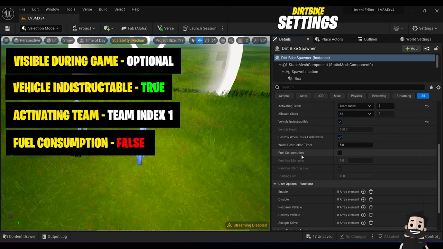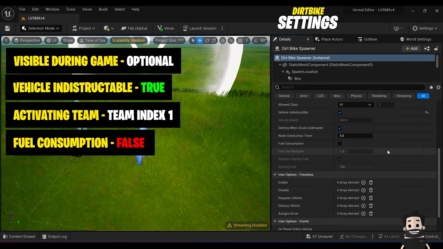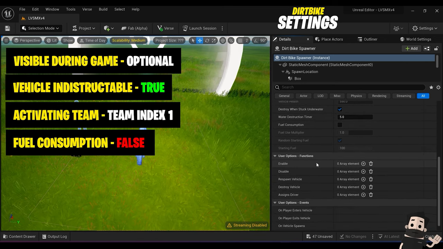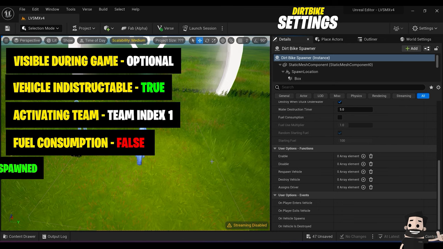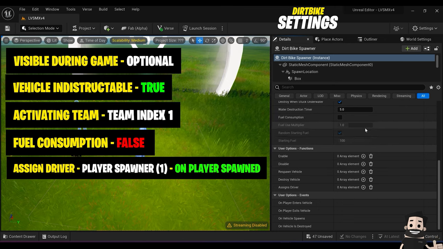You want to make sure that fuel consumption is false, unless you want gas tanks on your track somewhere. Okay, so this is an important thing here for this bike spawner. For every driver or player spawner, you're going to have to assign the driver. This is so that the player will start on the bike.